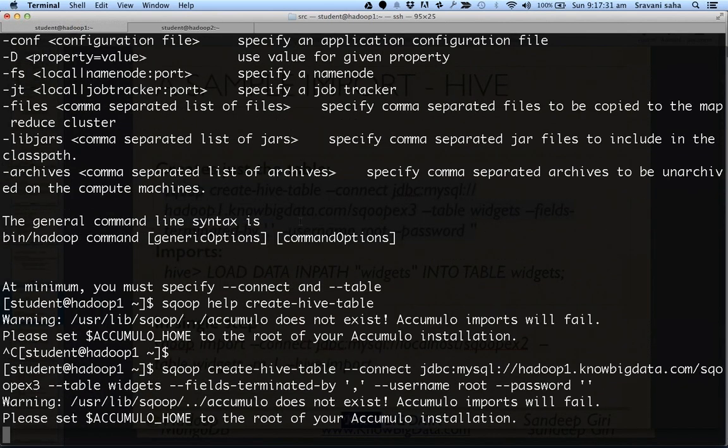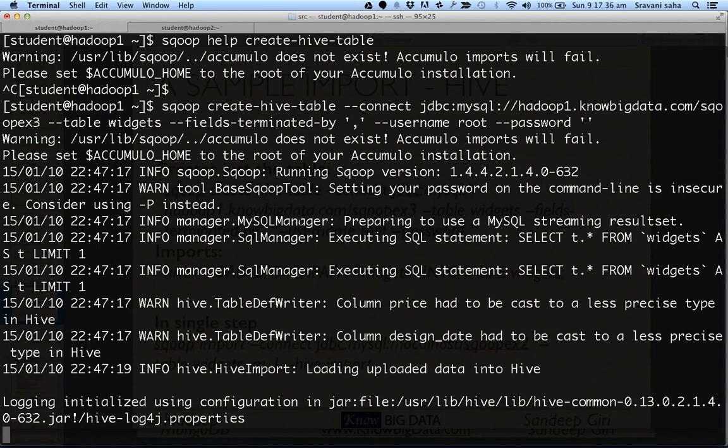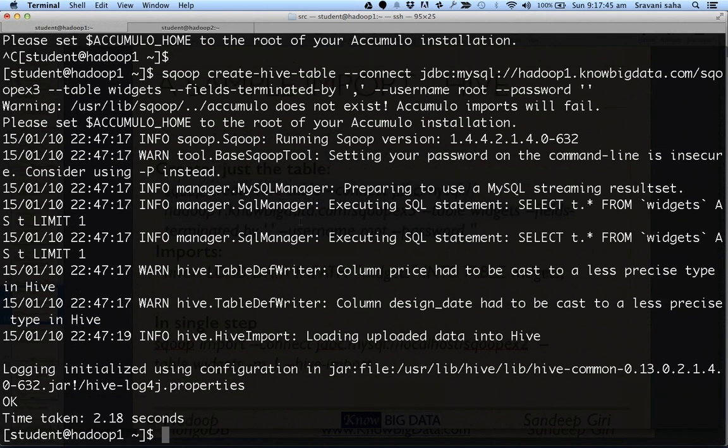Good. So what exactly are we trying to do? First, we created a comma separated file into our HDFS. Now, the next step, if you remember, was to create a table in Hive. So instead of doing it ourselves, we are letting Sqoop create a table into Hive.